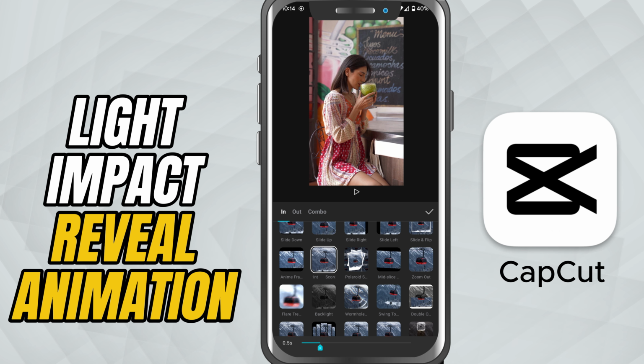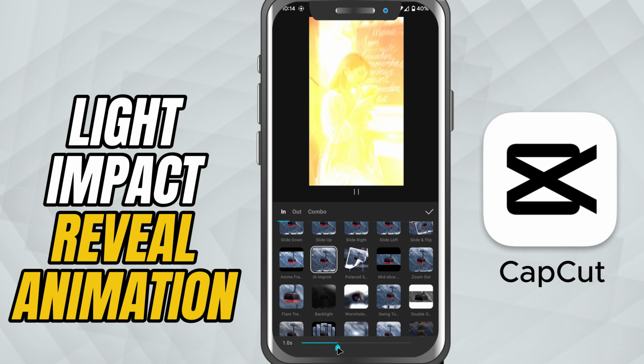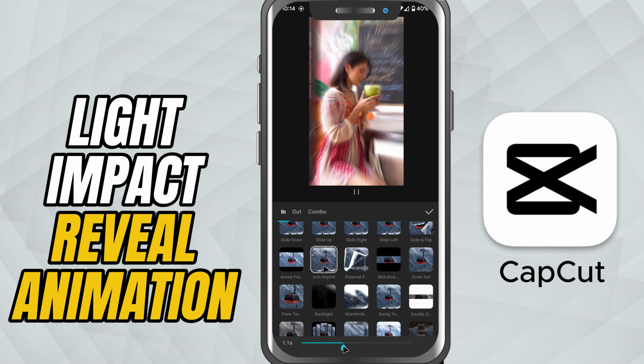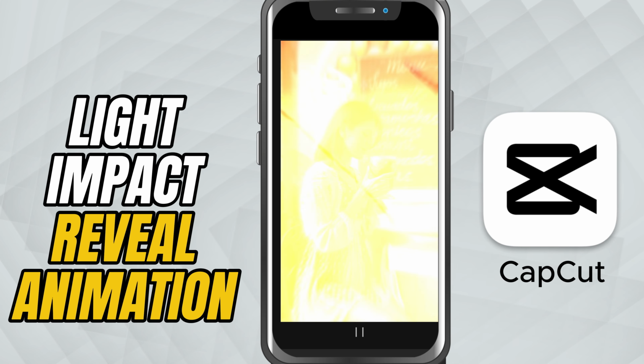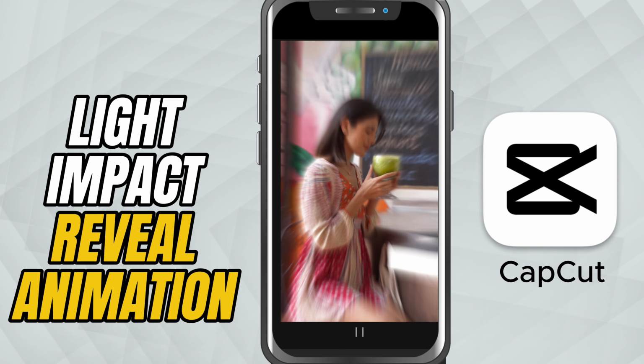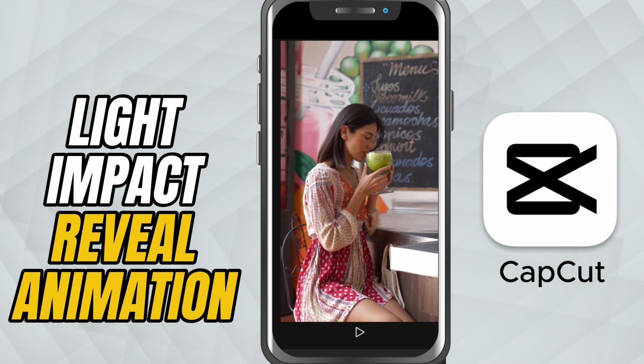Use the duration slider to control how aggressive the impact feels. Shorter duration makes the hit sharp and explosive. Longer duration slightly softens the effect, making it feel more cinematic and controlled. Preview the animation and adjust the timing so the light impact lands perfectly with your beat or visual cue.